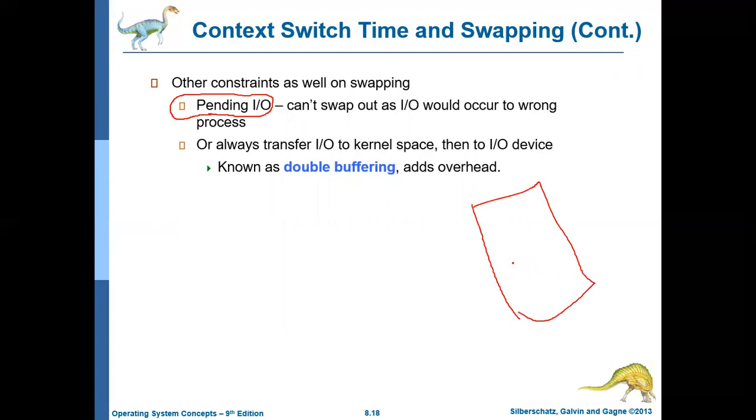Say, for example, this is main memory. Say here you have three processes: this is P1, this is P2, and the last one is P3. Say P2 has requested and initiated an I/O operation. That I/O is going on, whether it is reading a file or writing a file or whatever it may be. Now P2 is waiting for that I/O to complete. The I/O is not yet completed.